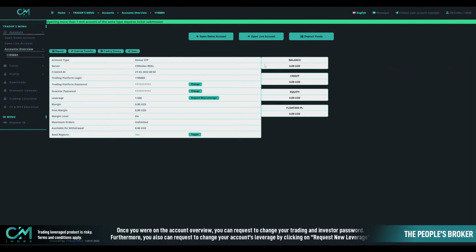Once you are on the account overview, you can request to change your trading and investor password. Furthermore, you also can request to change your account's leverage by clicking on Request New Leverage.